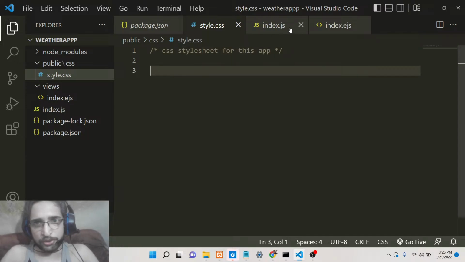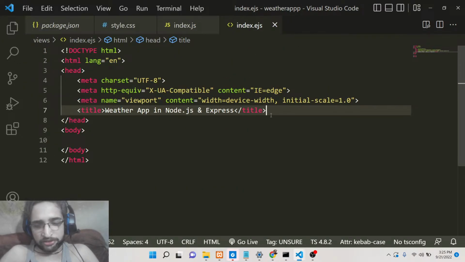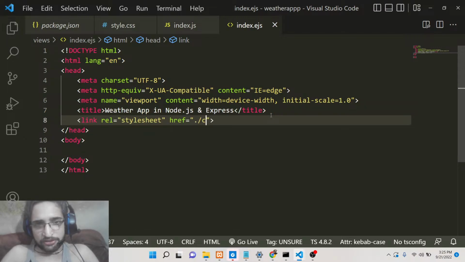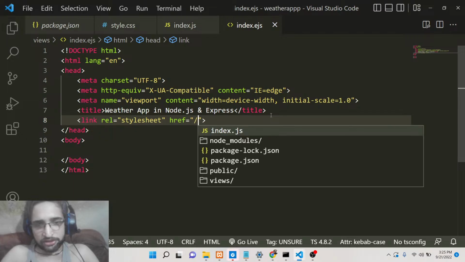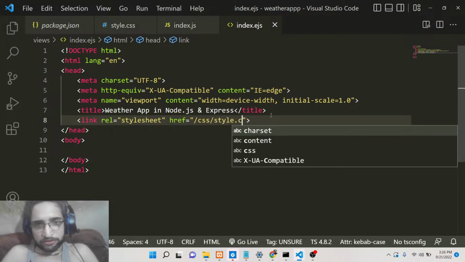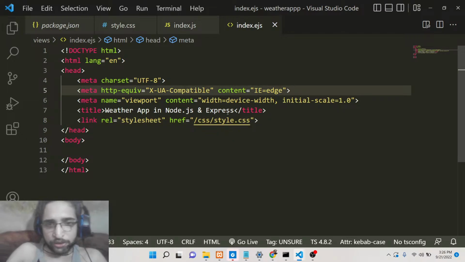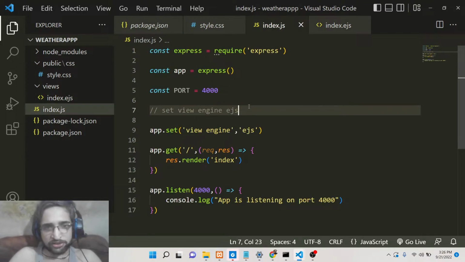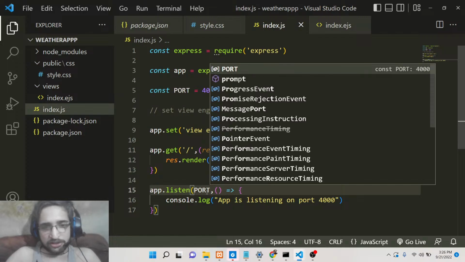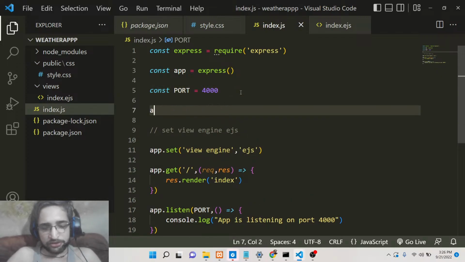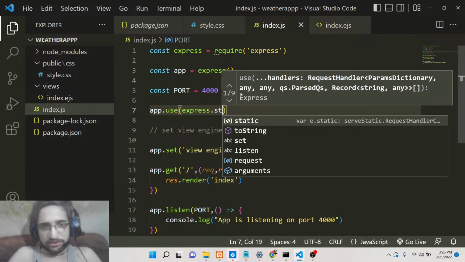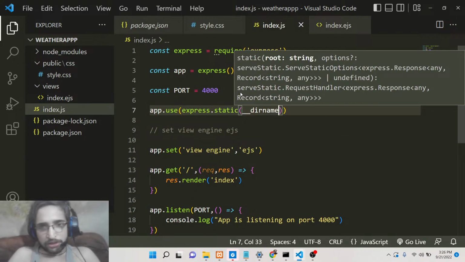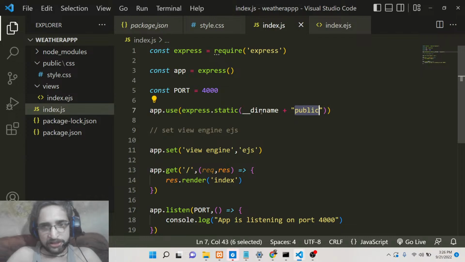Now to include this file, we will make a simple link tag, with the path to the CSS folder, where style.css is present. For including it like this, we need to make this public directory static. In Express, we can do this very simply by using a middleware function, app.use, with the express.static method. Here you put the directory name which we need to make static, which is the public directory. Now we have successfully made this.